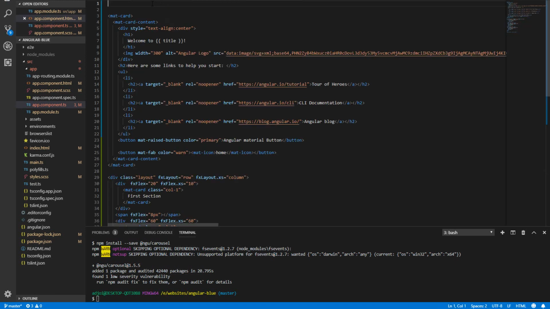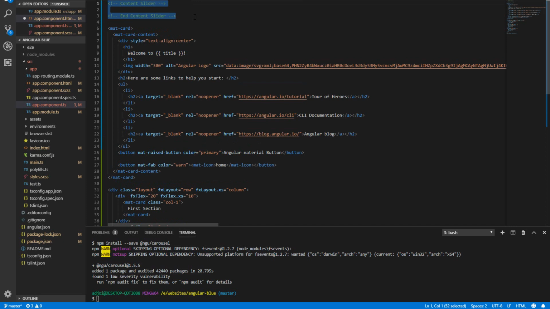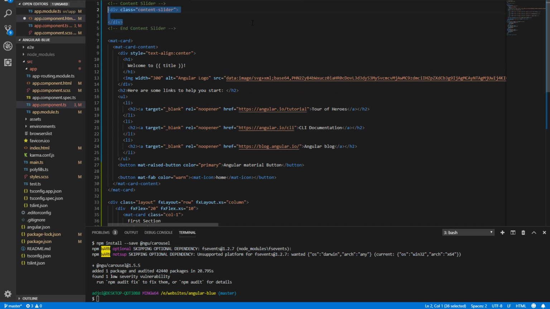Now I'm going to go ahead and save this file. And what we need to do next is in our template file, that is the app.component.html. Here I'm going to go ahead and set our content slider. I'll define a place for our content slider, and I also set up a div. You don't really need to do that, but I just went ahead and set up a div here, and it's not really needed.